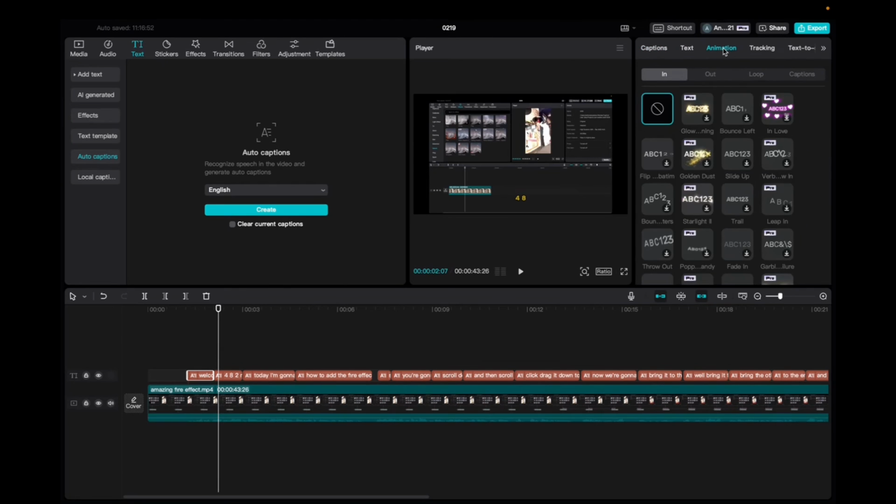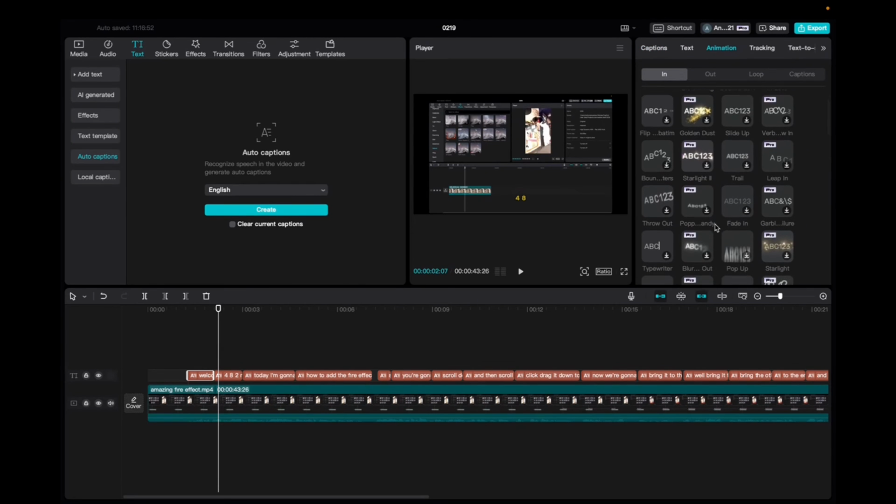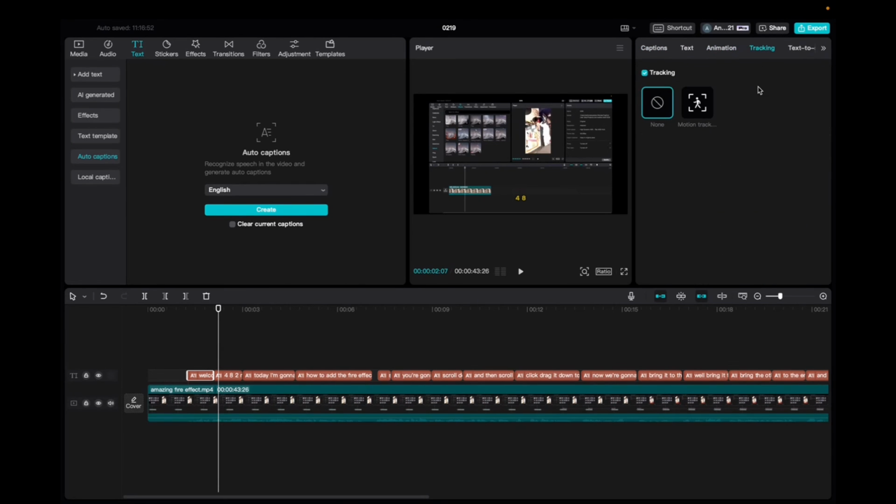We can go to animations and then add animations to the captions, the tracking, etc. So that's how you add captions.